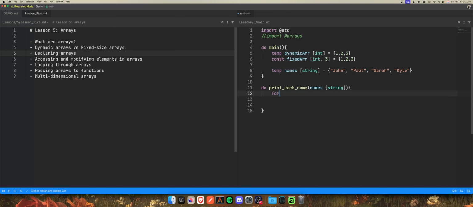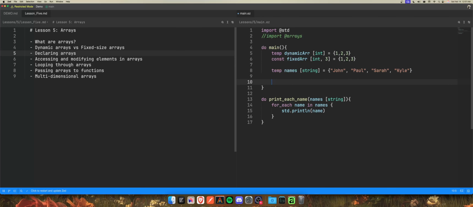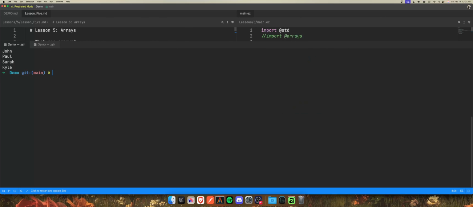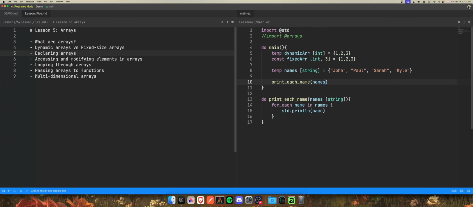let's do this, for each name in names. Print out each name. Perfect. So the same logic we just had, but we moved it into a function. We're going to call our function, print each name, and we're going to pass it our array. All right, now let's see what we get. There we go, the same exact thing. We just passed that array as an argument to this function, doing the same exact logic we did earlier.